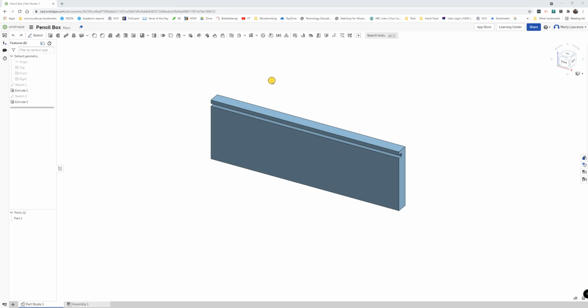Okay, so in this video I'm going to show you how you can edit in Onshape. So let's say you made a mistake or you needed to change something, etc. It's very easy to edit without having to start again. So what you can actually do over here in the timeline, you can edit.